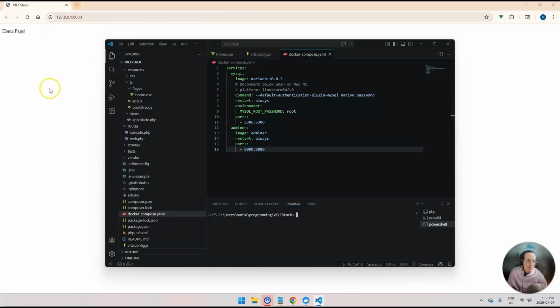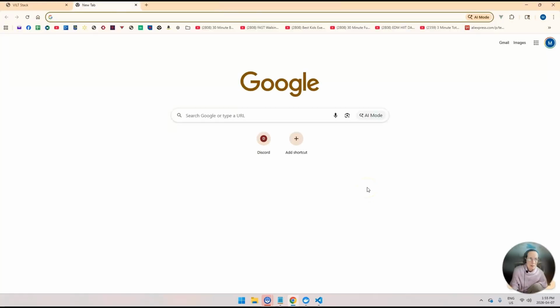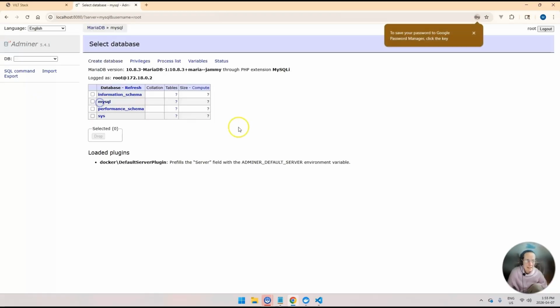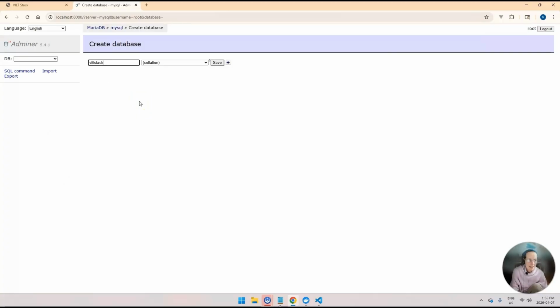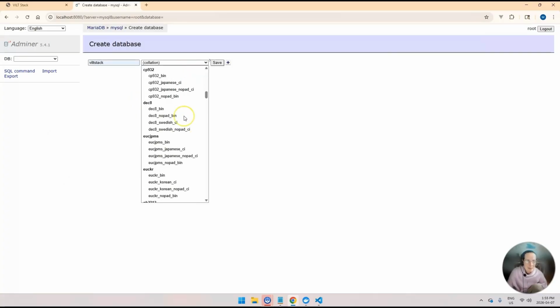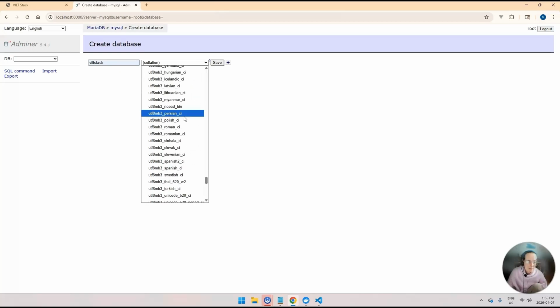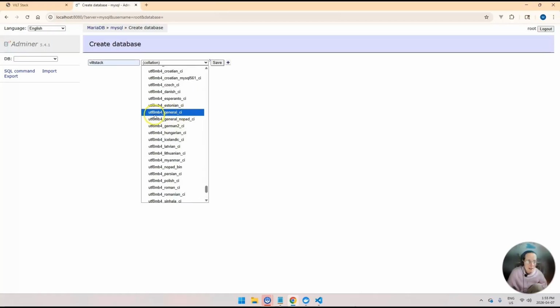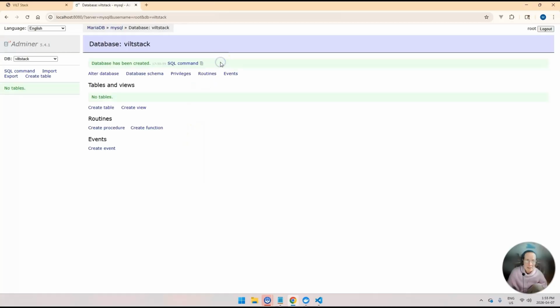Okay, so now we're going to go see our database. And it's running at localhost 8080. So server name is MySQL. Username is root. Password is root. Login. First thing we're going to do is create a database. Just call it VILT stack. And this one you have to set, it's near the bottom. It's apparently the best one for our setup. UTF-8 MB4 General CI. Press save.